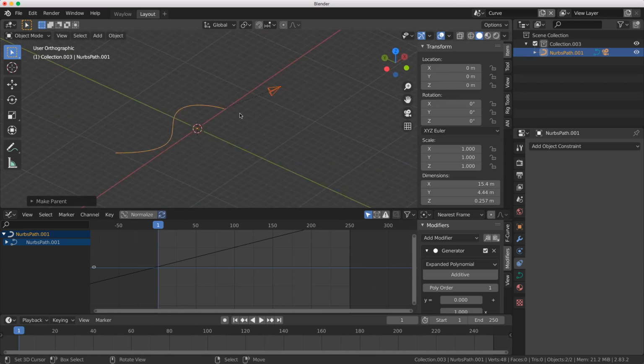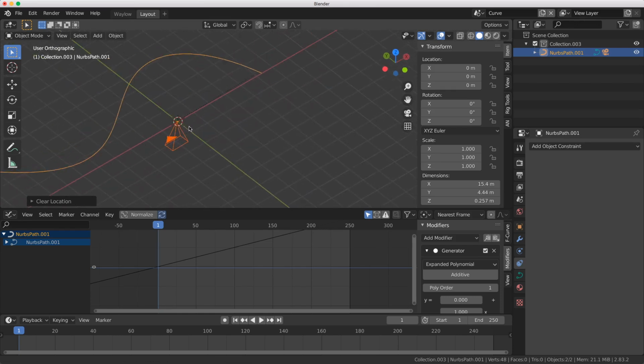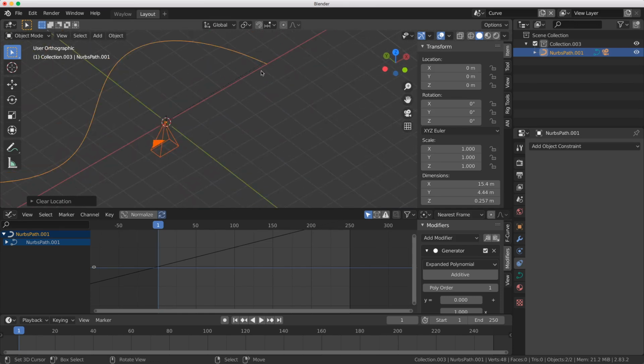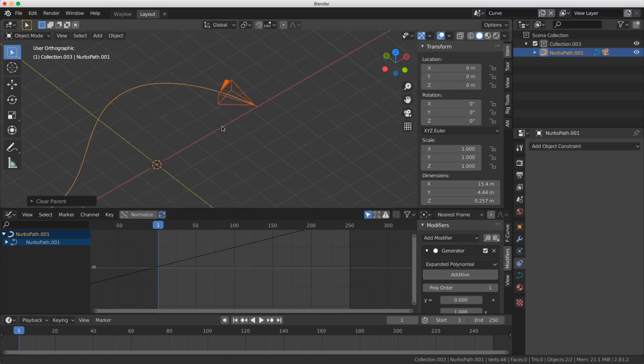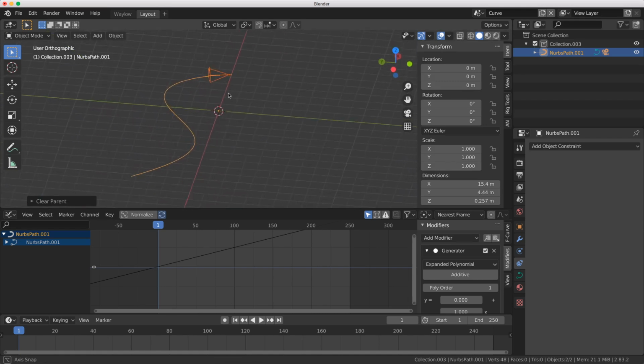So let's reset that. We're going to hit Alt R to reset the rotation, then we hit Alt G to reset the location, but you'll notice it's jumped to the origin of our curve and not the start. So let's actually clear the inverse parent. Let's hit Alt P to clear our parent, but we only want to clear the parent inverse. You'll notice that now it has snapped to the start of our curve.